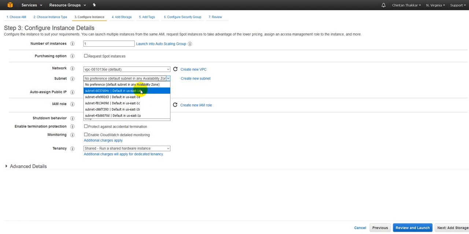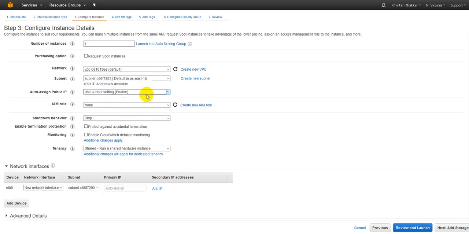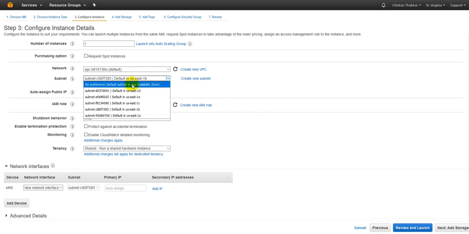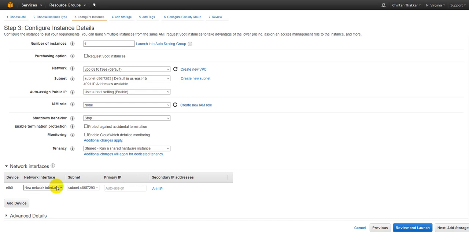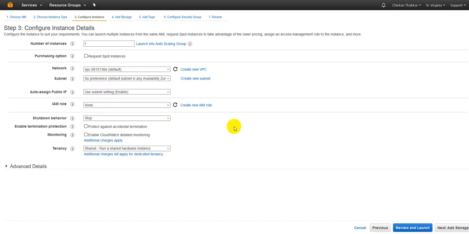So for example, let's just pick the simpler one. Let's just pick a region P. Or you can also keep any region. By default, it will pick that one. Now, for now, let's just keep the default one, no preference, right?